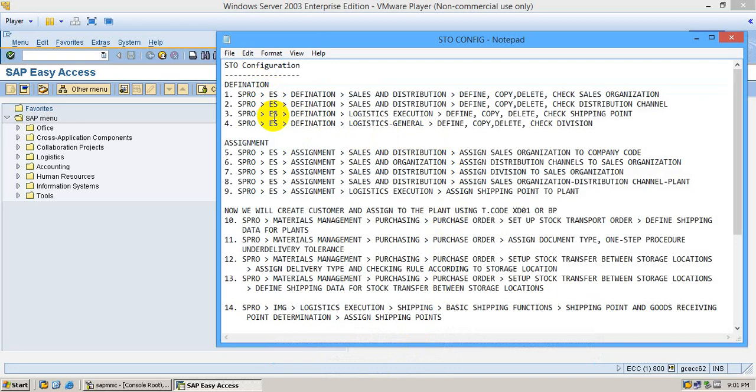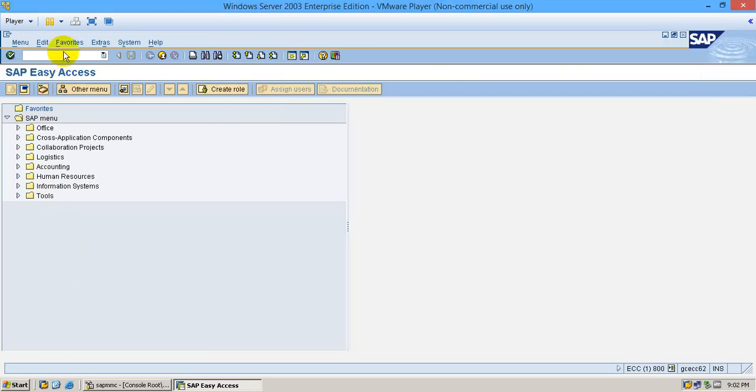So in part 1 we will be configuring the stock transport order. In the definition section, we will have to do 4 configuration steps. Again in the assignment part, we will have to do 5 steps. Let us go for the definition part, that is SPRO, enterprise structure, definition, sales and distribution, define, copy, delete, check sales organization. So let us go to the stock transport order creation, sales order creation.